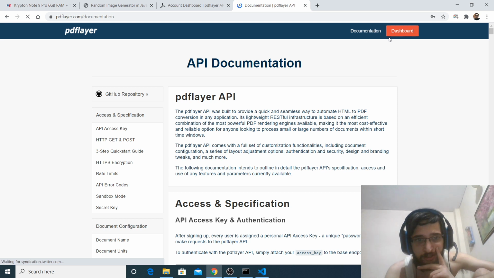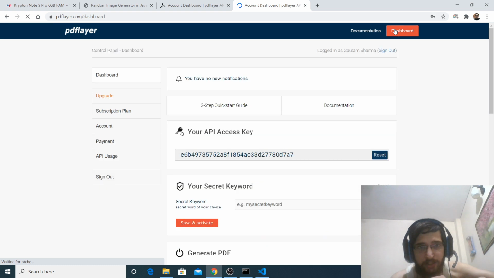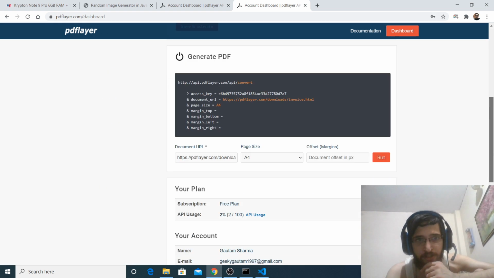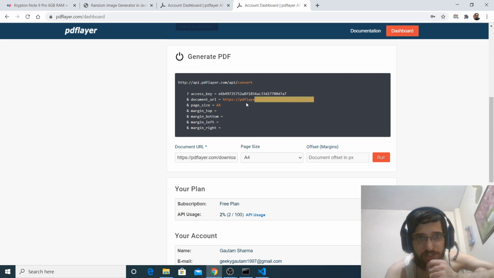I have already created an account, and after you create your account it will give your access key. This is the API access key, so just copy it. Now basically this is a simple interface by which you can make a request. This is the endpoint, and it takes some arguments. First is the access key that you got here, and then the document URL. Here you need to copy paste the HTML document that you need to convert to PDF.